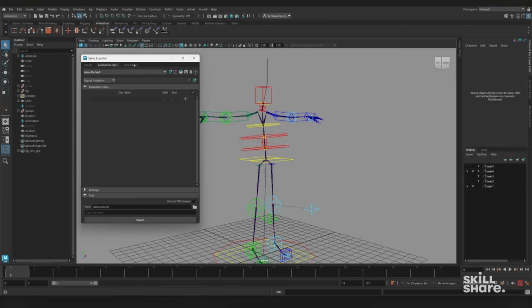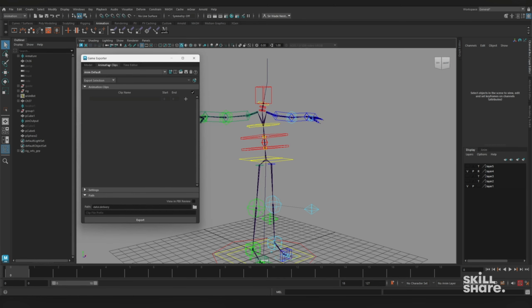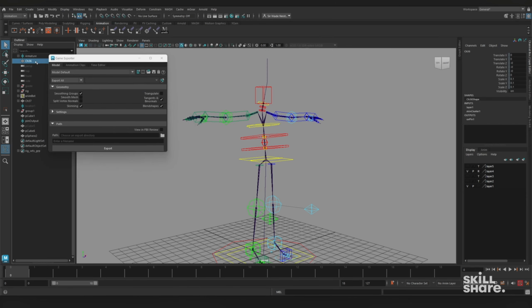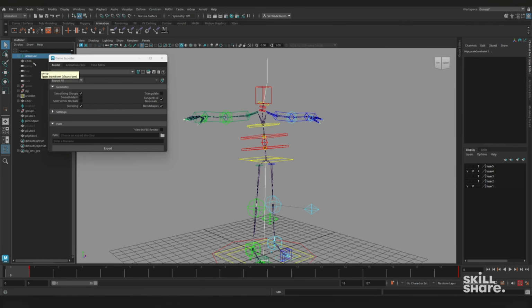And you'll see that there are a few tabs at the top: the Time Editor, which we're not going to talk about today, the Animation Clips, which is how we actually export our animation data, and the Model section. This is where you would select your mesh and your skeleton. And you might want to select the entire skeleton hierarchy, and the way you do that would be to click the top level, go to Select, and then Hierarchy. That'll grab everything in this hierarchy, and then I'll shift-click to select the character.